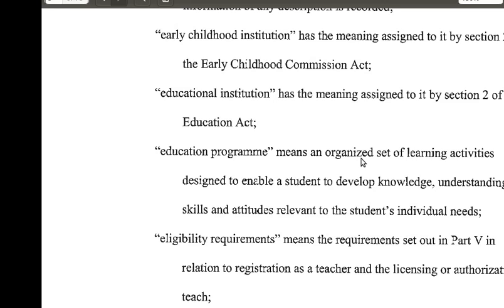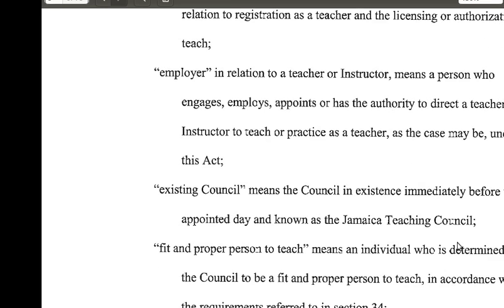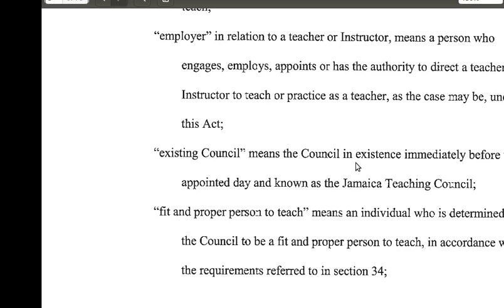"Eligibility requirements" means the requirements set out in Part 5 in relation to registration as a teacher and the licensing or authorization to teach. We will continue reading this section in our next video.